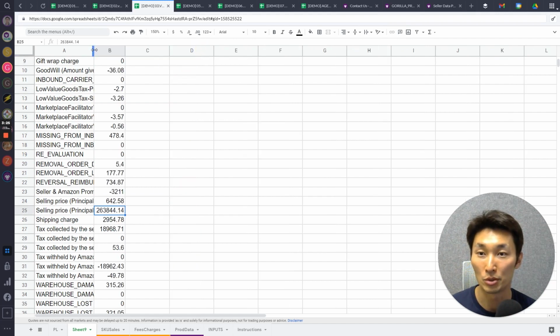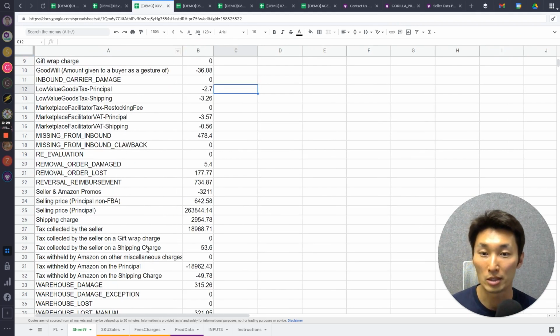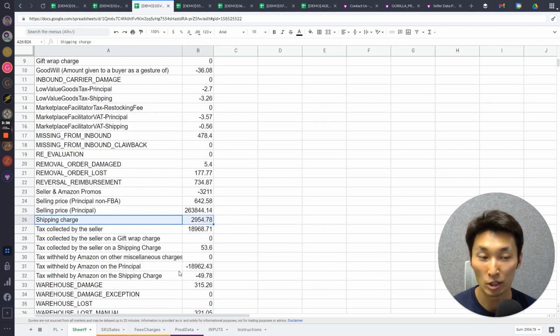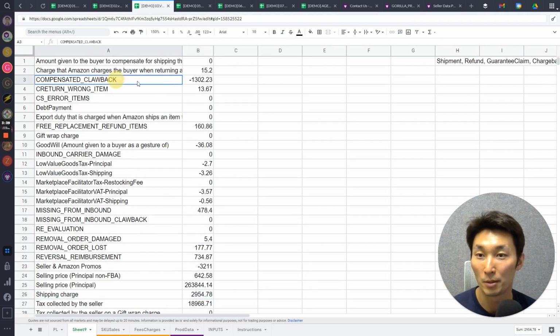Now I'm just going to expand on this a little bit so that you can see, for example, the selling principal is the actual income, right? The sales was this much, the shipping charge that the customer paid was this much. What else is at the top? Compensated clawback, how much Amazon took back, was this amount, etc.